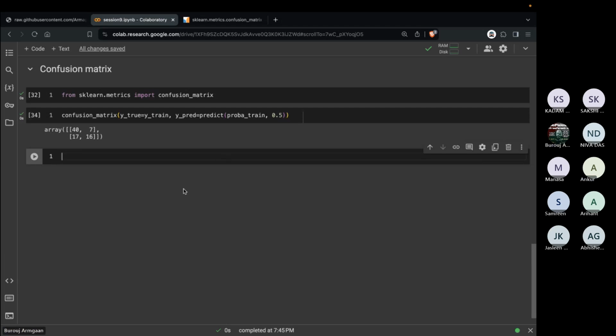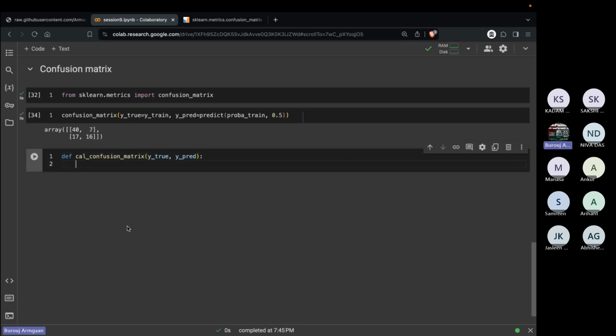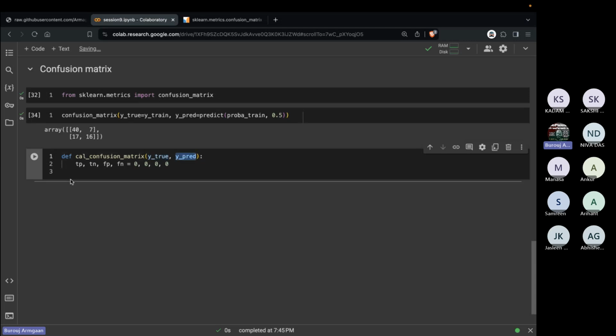Okay. So let's define calculate confusion matrix ourselves. What do we need? We need y true and we need y pred. So how do we do it? So we need four things, I believe. We have true positive, true negative, false positive, and false negative. We set everything to 0. Then we can just iterate over y true and y pred and simply update them. One for loop should do it.